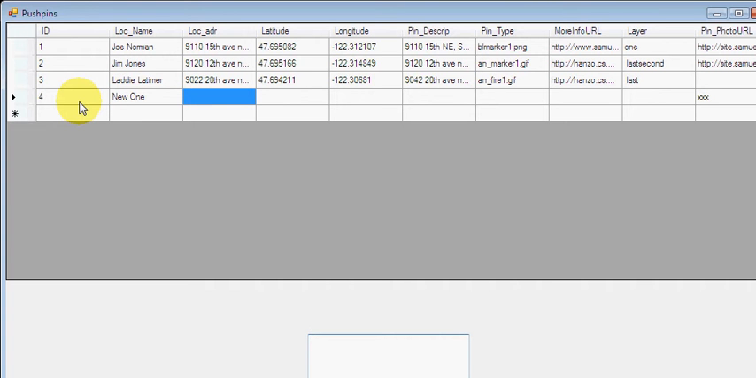Here's the location address, and I want to get this approximately right, so I'll put in 9010 20th Avenue Northeast, Seattle, Washington, and return. Enters that into location address and moves one over.